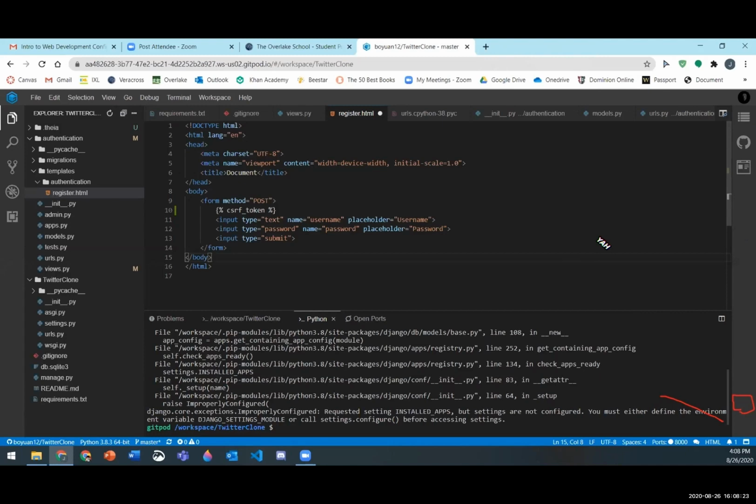Wait, what's the settings? The settings are not configured. It's going to be complicated. Okay, could you give me remote control? I'm just going to request so I can make it easier for you.